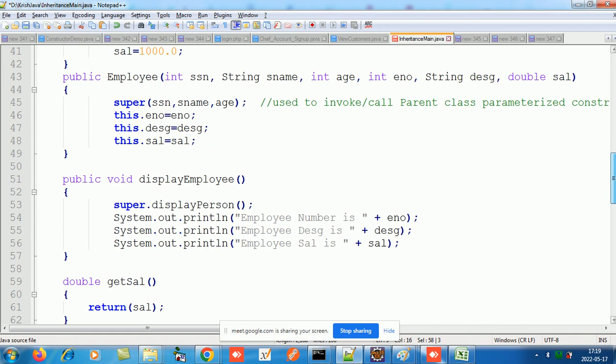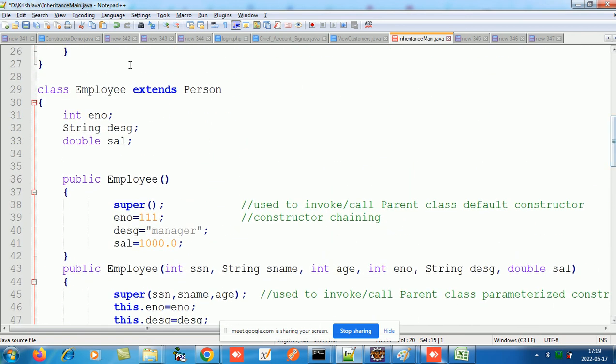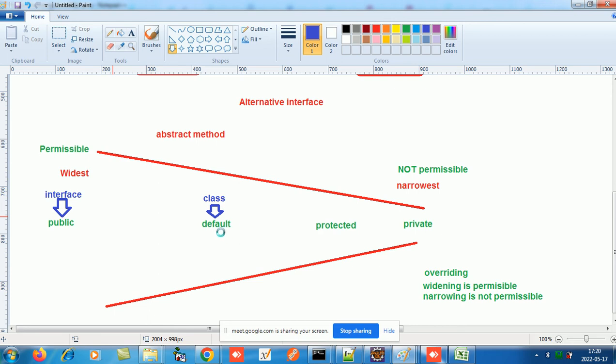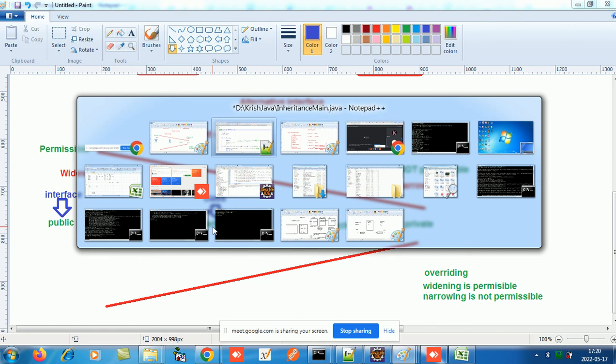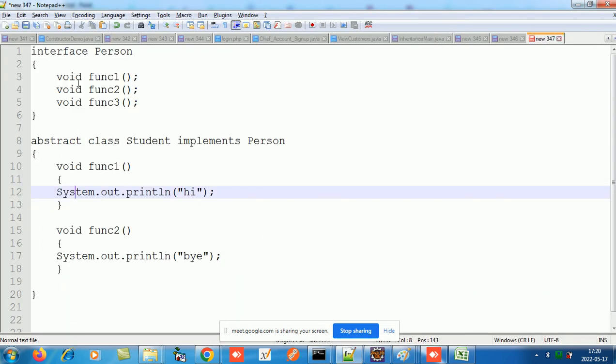What is the default specifier for this double get sal? That is default. First, you want to see where it is. It's in a normal class. So in a class, the default specifier is the default one, right? Now my question is, what are the specifiers for these?